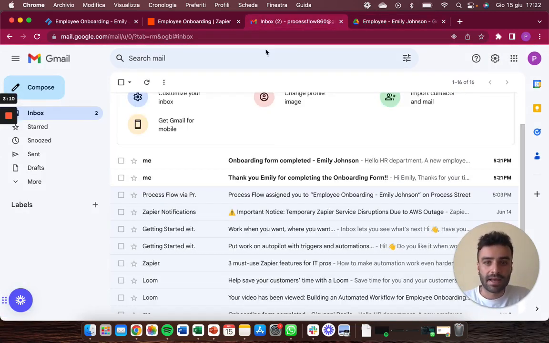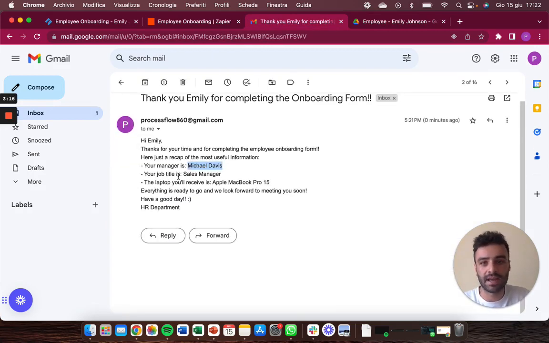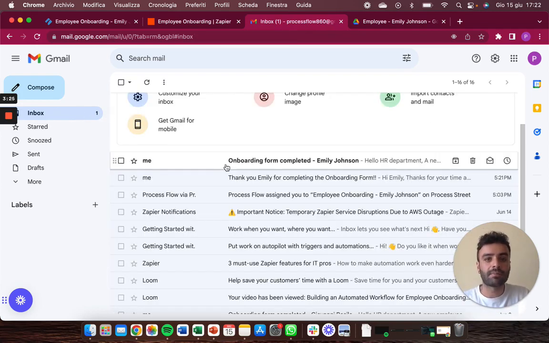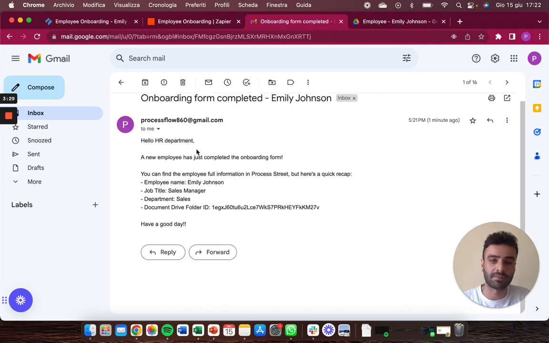If we have a look at the emails, the thank you email for Emily, we have some information inside, like your manager is Michael Davis, your job title is sales manager, and you receive a MacBook Pro. And this is an email to thank Emily, and we look forward to meeting her. While for the HR department, we have another email, which is the onboarding form completed. It says, hello HR department, a new employee has just completed the onboarding form, and we have some information about Emily and also the folder ID of where we have stored her data.